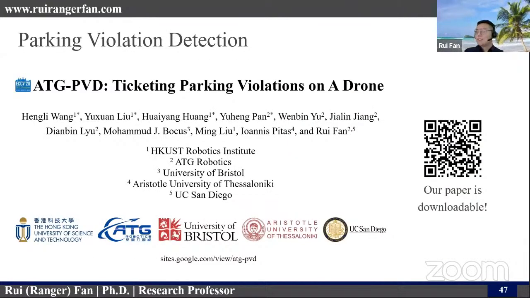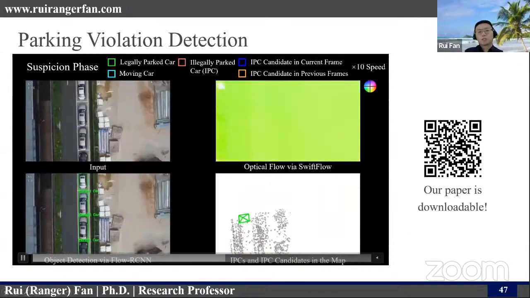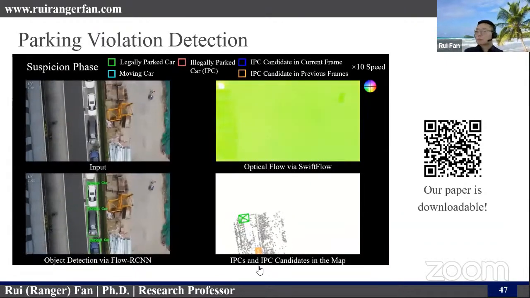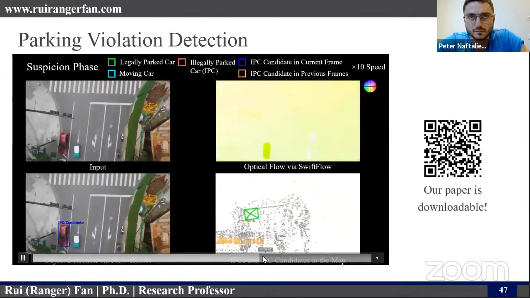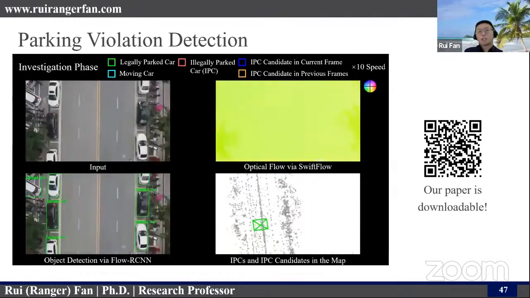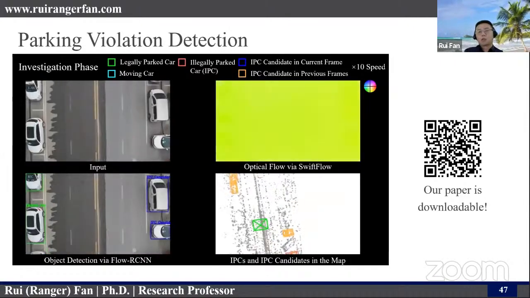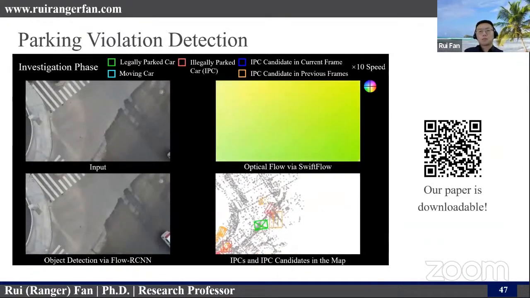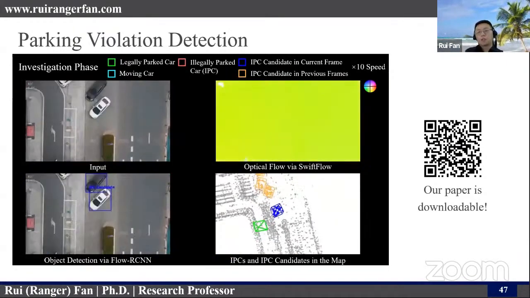Let me go back. We can see the first one is the suspicion phase. It tries to get the illegally parked car candidates. Then it changes to the investigation phase, which verifies each candidate. We can see the red cuboids are the true illegally parked cars. So we typically use this kind of algorithm to detect illegally parked cars.